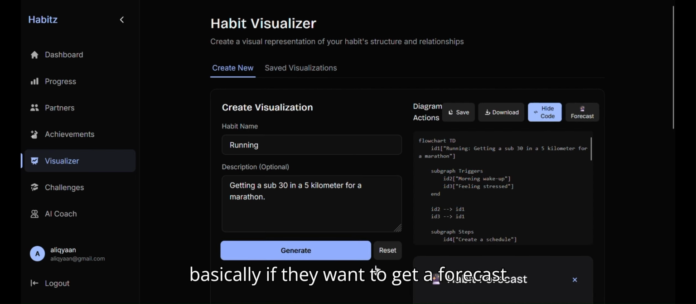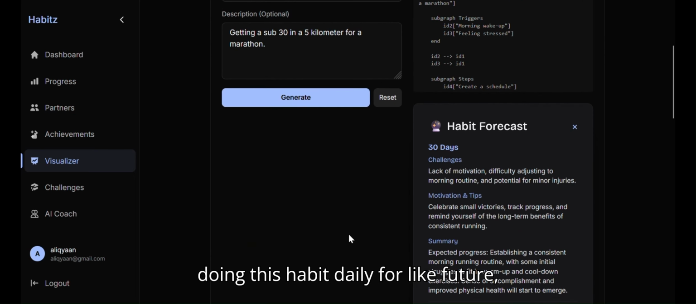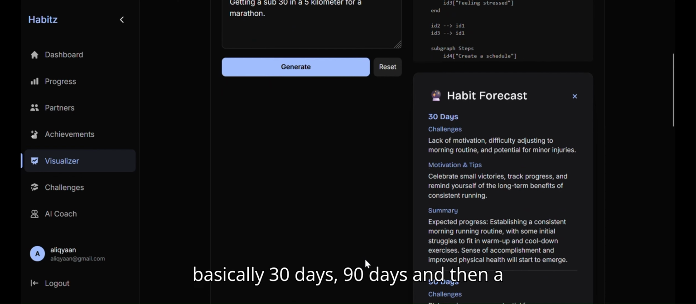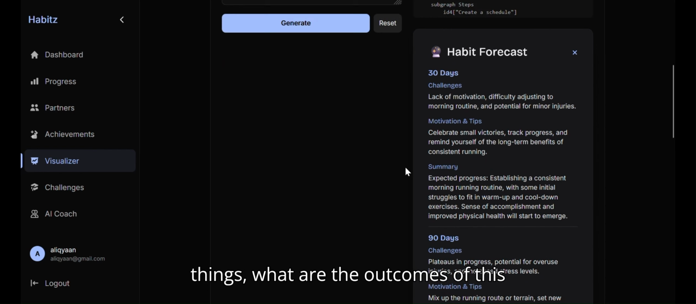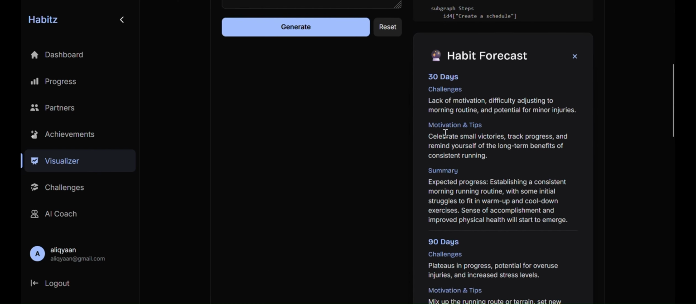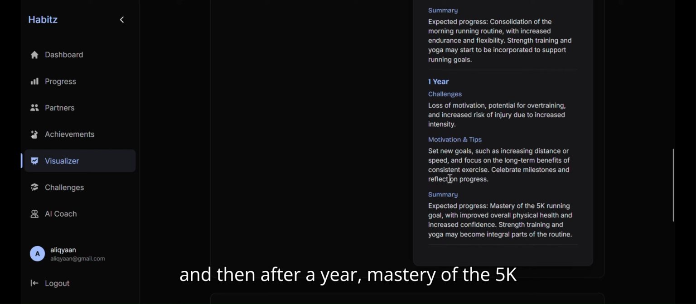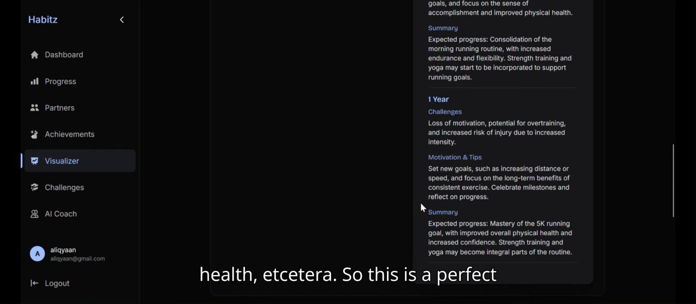Now, forecast. If they want to get a forecast for this habit, like if they keep on doing this habit daily for the future, basically 30 days, 90 days, and then a year, they'll get to know what outcomes of this habit could happen. The challenges that they'll get in the first 30 days are lack of motivation, difficulty adjusting to the morning routine, and potential minor injuries. Then endurance will increase after 90 days. And after a year, mastery of the 5K easily. And then overall, improved physical health, etc.